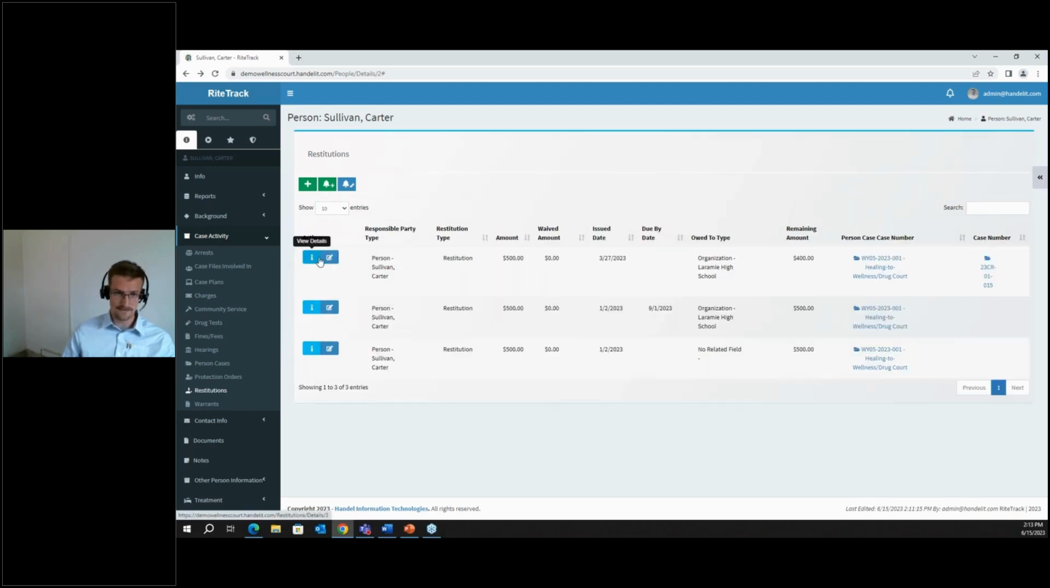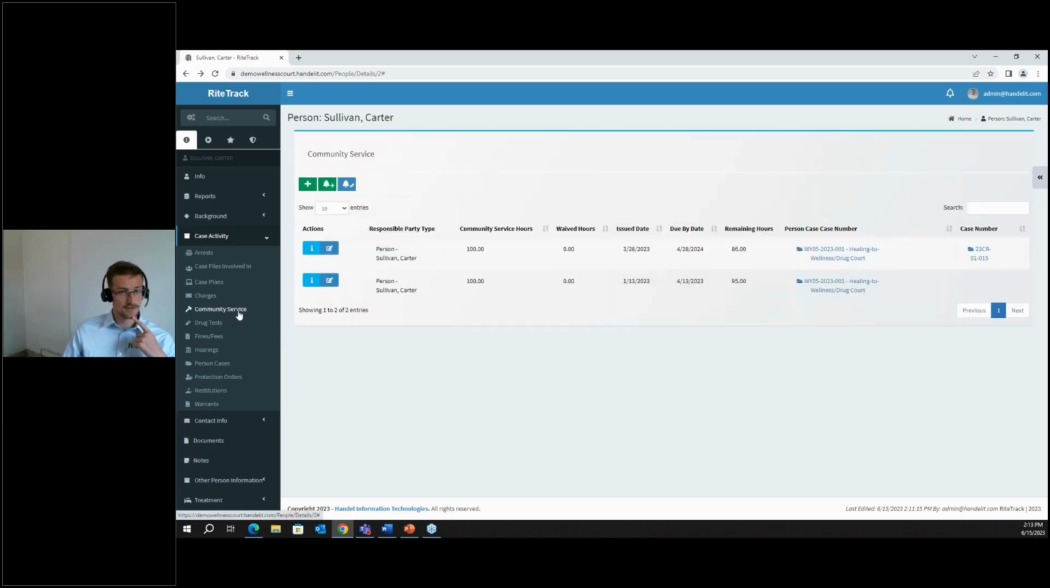I'm not going to click the info on this one as well, but it's the same way. We can see exactly where the money is coming from. So there's a $100 payment for this one, since it started with 500 then ended with 400. I could go in and see that $100 payment. Then I'll come up here to community service real fast. This works similarly to those as well.